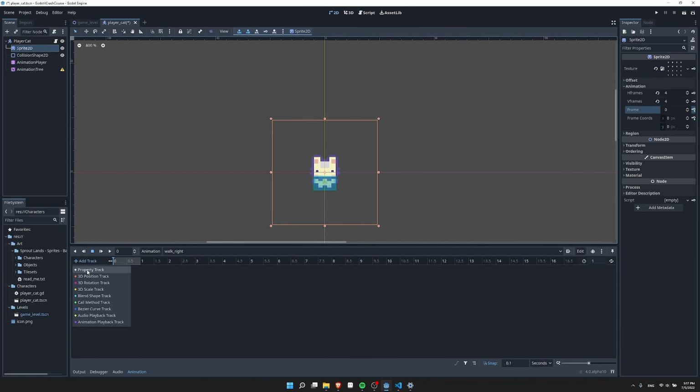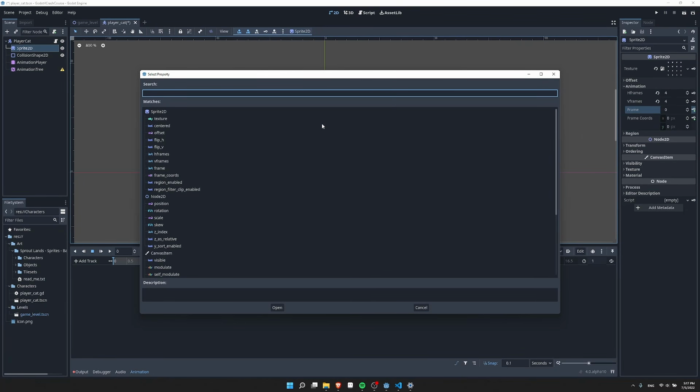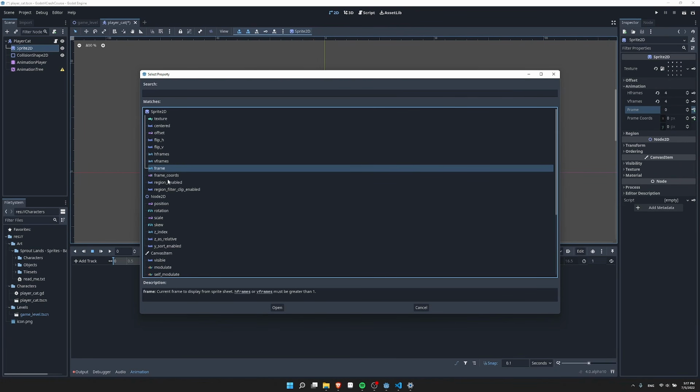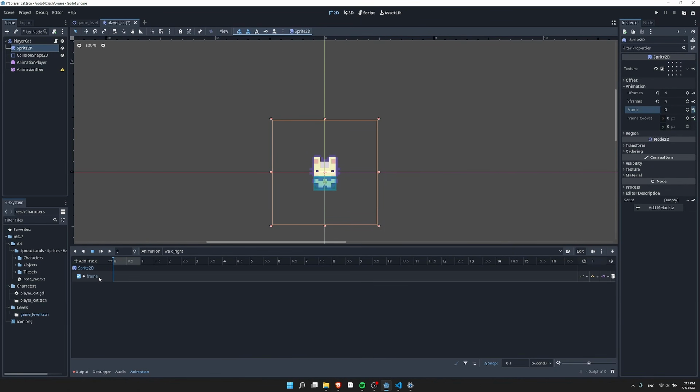So let's do add track, property track, Sprite 2D as the node we're targeting, and then go down to frame, hit open, and now we have this track where we can edit the value. So to add a sequence of frames to this track, just click the keyframe button where it says 0, click on the keyframe, and that will add the first frame into our animation sequence. So you'll notice that the frame also auto increments to 1. So if we want frame 1 to be added next inside of our track, just click on the keyframe again, and one more time. And that will give us the 4 frames for our animation.